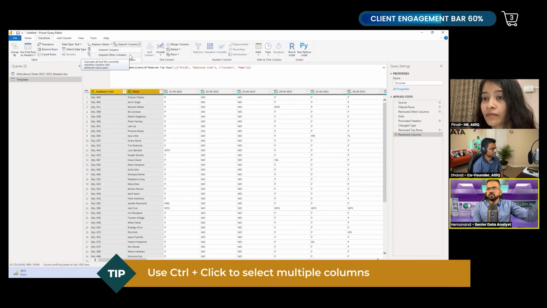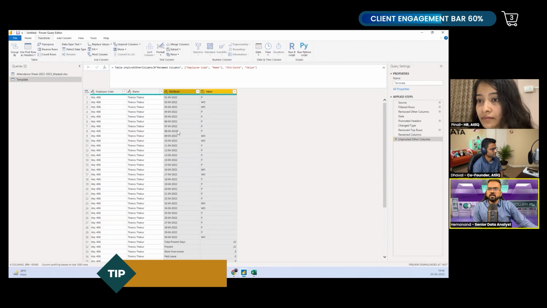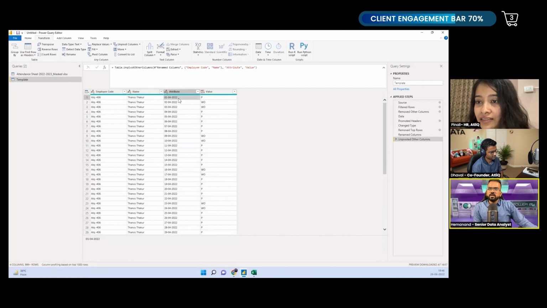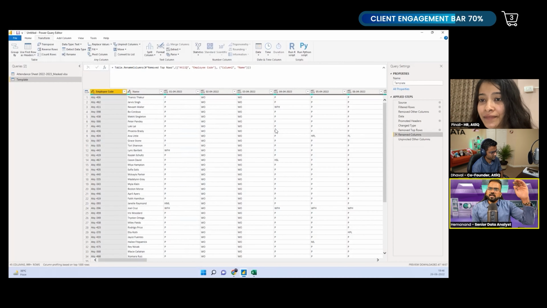That's unpivoting. If I click this, you will see exactly what we need. We have got all these dates under one column, and we have got this as values. For example, Thanos Thakur on 1st of April is present, so we'll get the individual data here. It's the same data. If you go to the previous step, you can see it's the same data, just the format in which you view it is different.